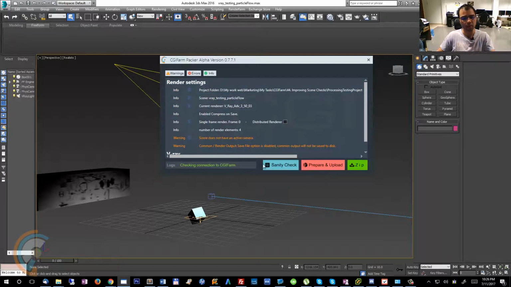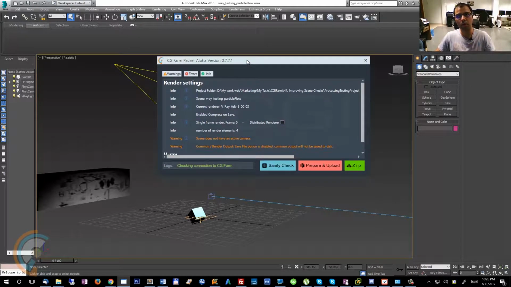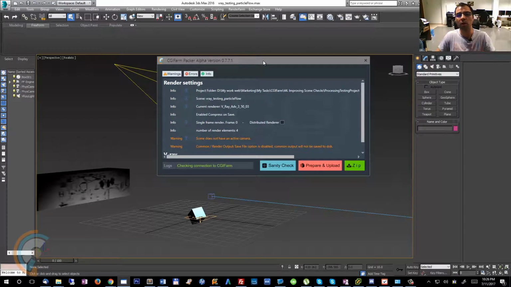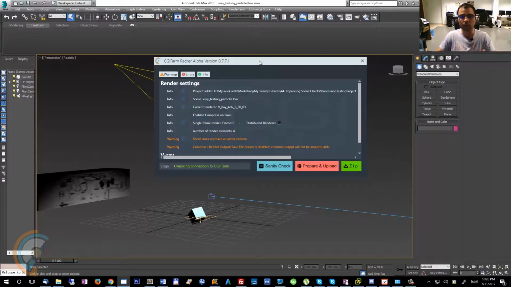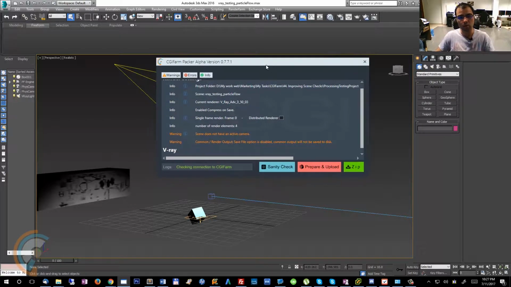Under render settings, after you load the scene and click on the sanity check, you're going to get some info about the project folder. Before we implemented the 3dsmax package, we were relying on people to use the 3dsmax project folder, which I think 95% of people don't even know what it is. And this is under manage, set project folder. If you're using this, you're going to make our lives much easier, but I know 95% of you don't use it, so we implemented the other checks in order to get around that.